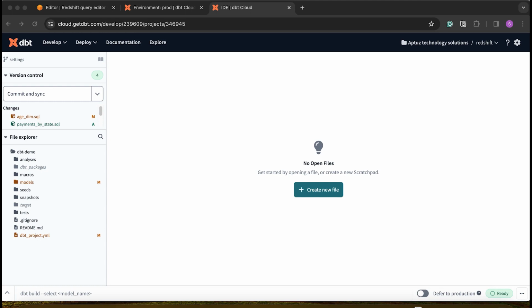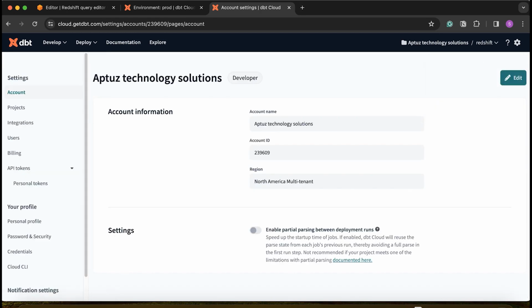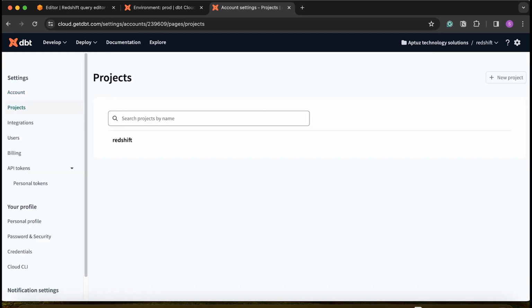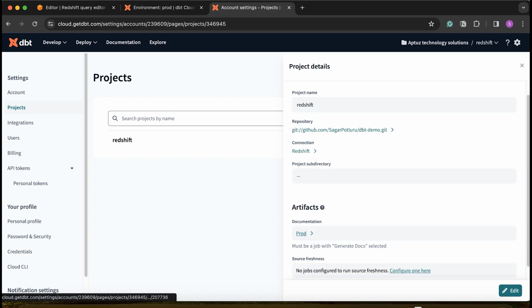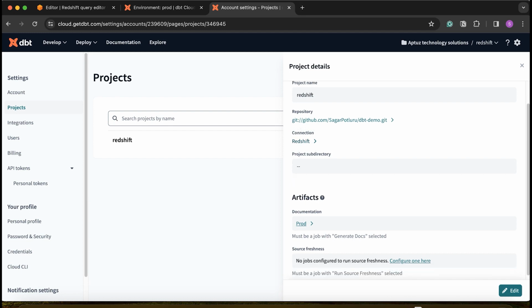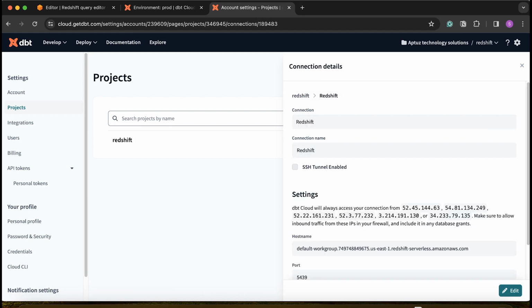As you can see, this is DBT Cloud. In this, I already have a project. When you are new to DBT Cloud, the first thing you have to do is go to account settings and then create a project. I already have a project created, Redshift. So here I'm using AWS Redshift as a cloud data warehouse and using GitHub as my code repo hosting service provider. And I have the connection information, how to connect to Redshift.